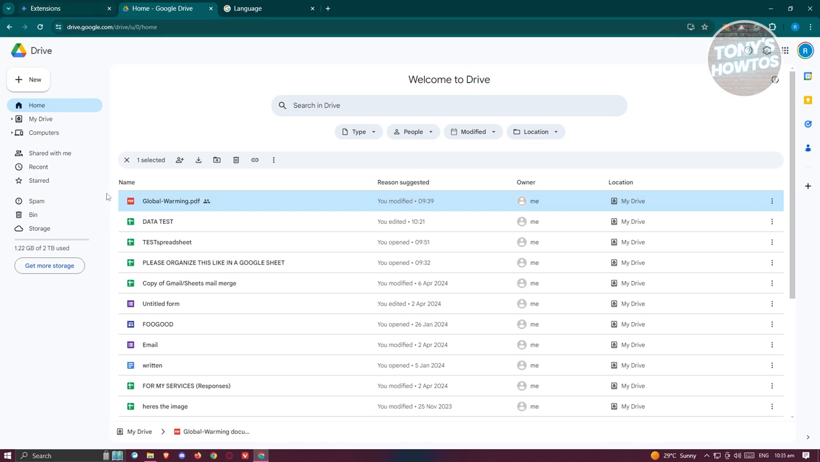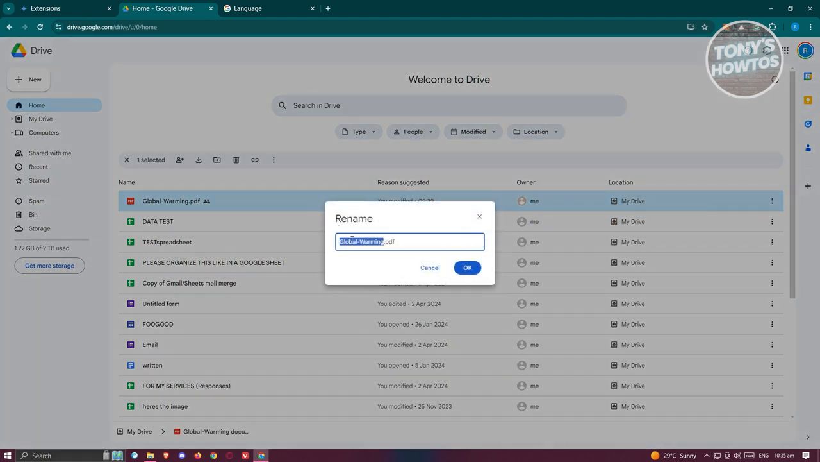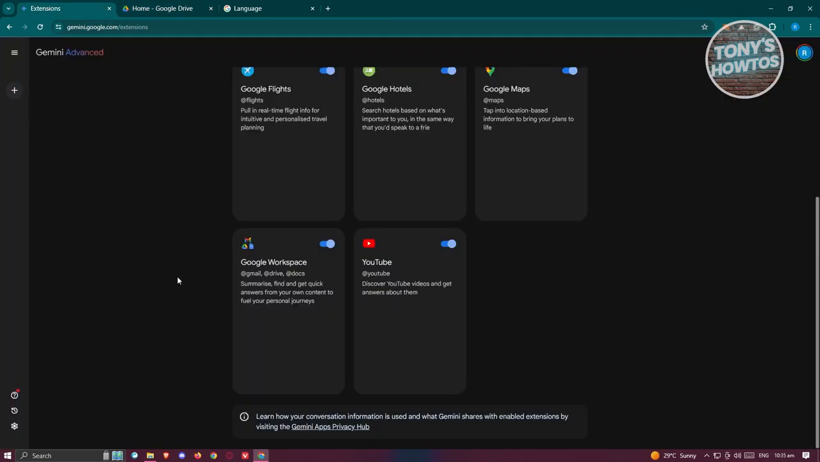So what we need to do next, once you've done that, is go to Google Drive here and make sure to upload your PDF file. In this case, I already have a PDF file here that I want to use. So let's go ahead and copy the name of that PDF file. Click on cancel here, go back into Gemini, and click on new chat.